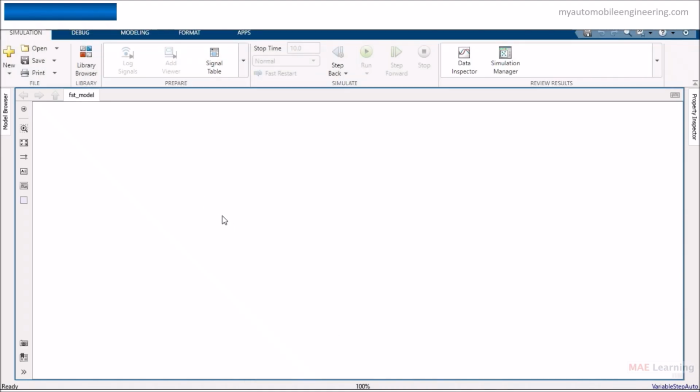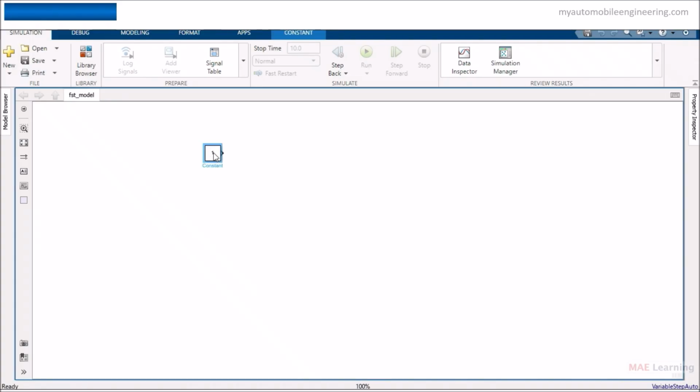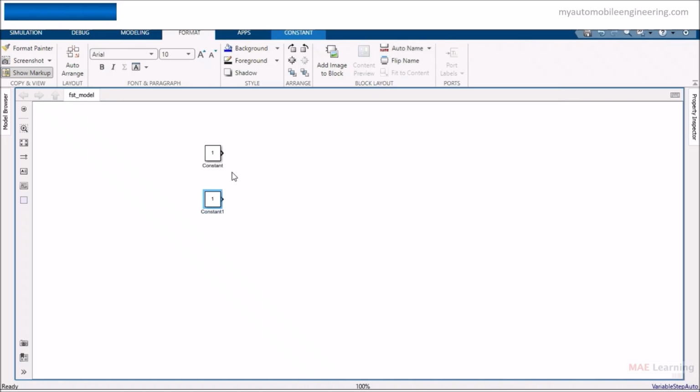Now we will use very basic blocks. First I will open a constant block, so type constant here. Next we need to copy this block, so I will add two constant blocks here. Come to format and show the hidden names so you can see the names. The first block is force, so type force here. Another block is resistance, which is R. Next we need to do F minus R, meaning force minus resistance.